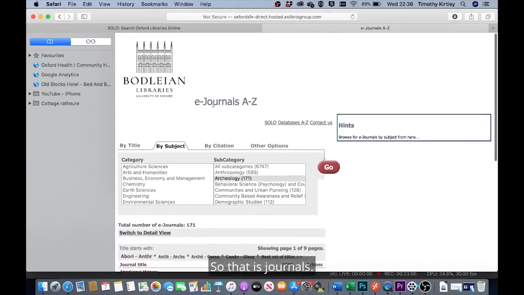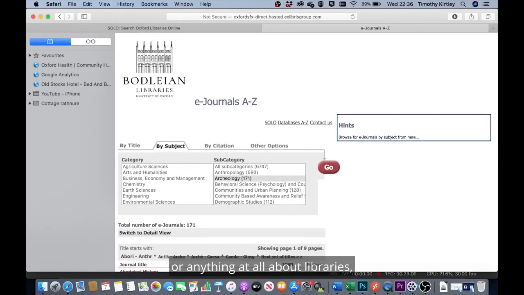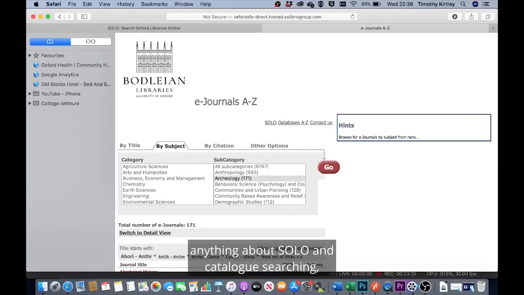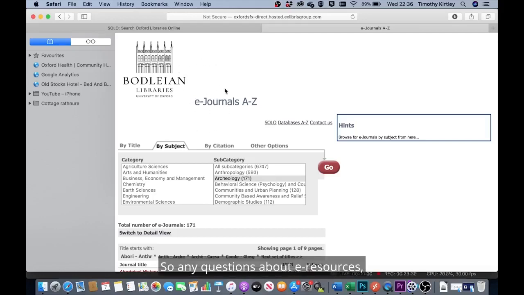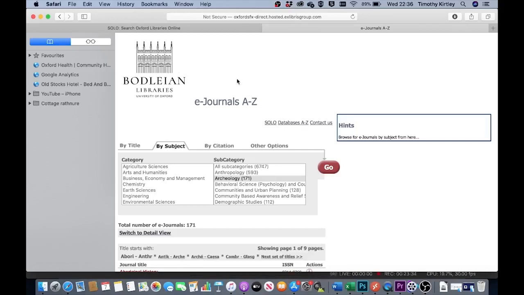So that is journals. So if you have any questions about any of these or anything at all about libraries, but obviously for this session, anything about Solo and catalogue searching, you can always just email library@wadham.ox.ac.uk. So that's the address you use just to get in touch with us. And as I mentioned earlier, that's where you send a request for us to buy a book for you. So any questions about e-resources, please just fire an email off to us at library@Wadham.